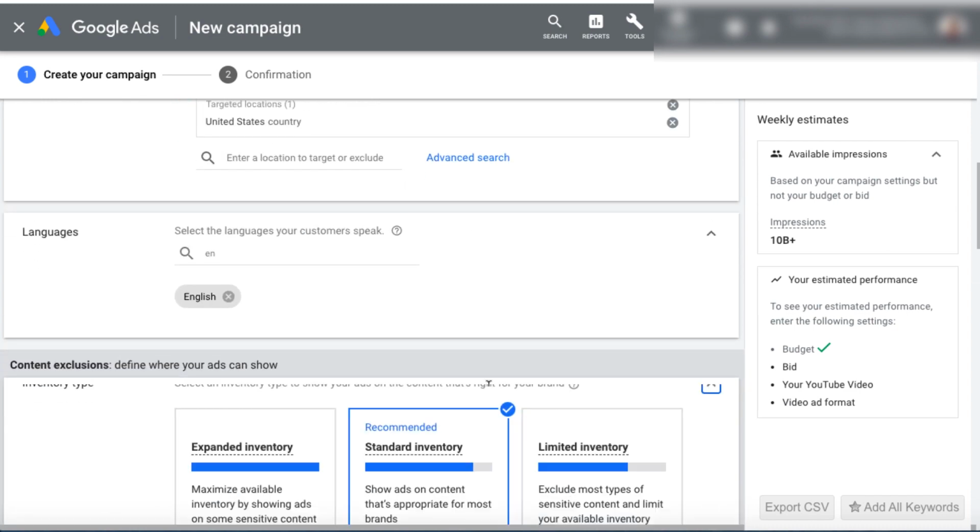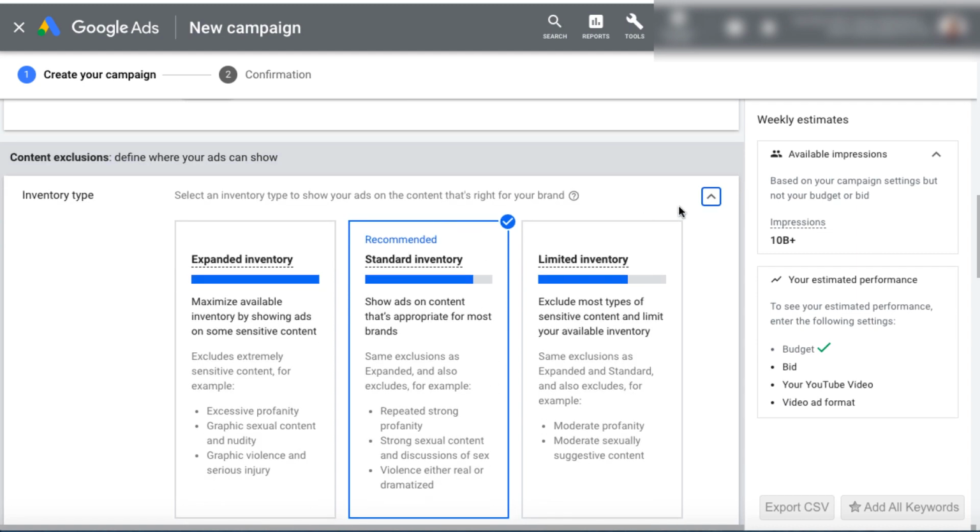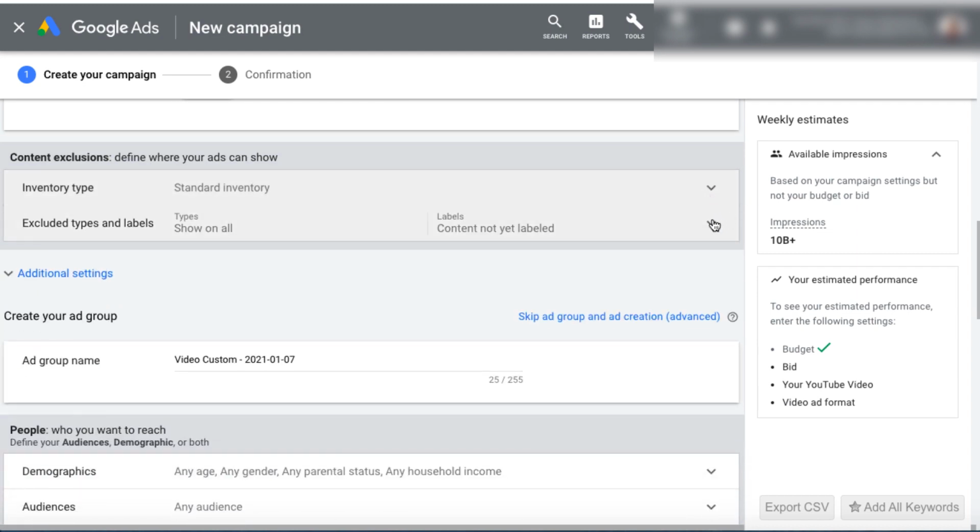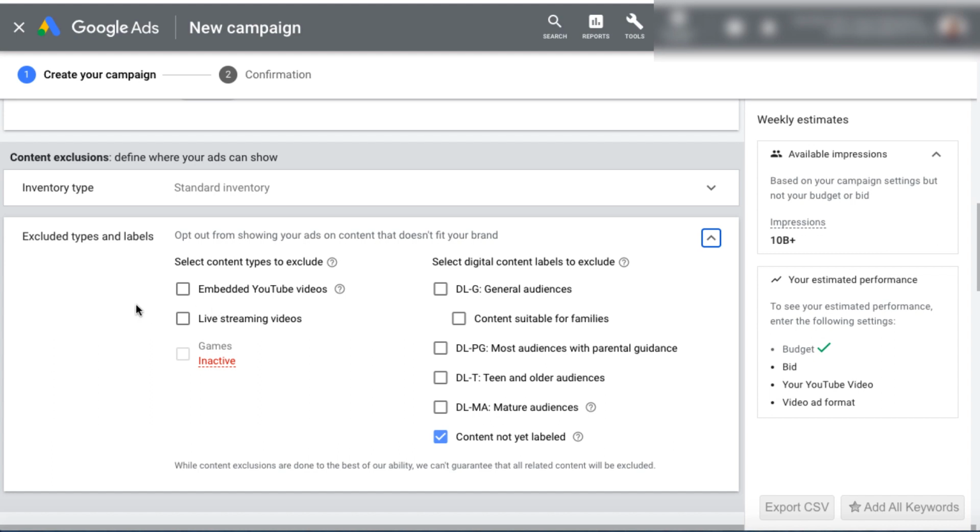Then we come down here, inventory type. I'm going to leave this at standard for now. And then we click on this one here. This is where you want to exclude your ad from showing. So I do not want my ads to be shown on live streams or embedded videos on third-party sites. That's because I don't believe that they will convert, because if somebody's watching a live stream and then my video appears, it's highly unlikely that they're going to suddenly be interested in what I've got to say. I generally leave this checked, but some people like to uncheck it. It's really entirely up to you, but I would always advocate you check those two things.